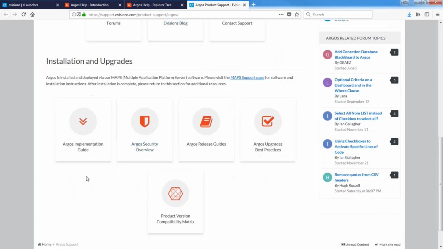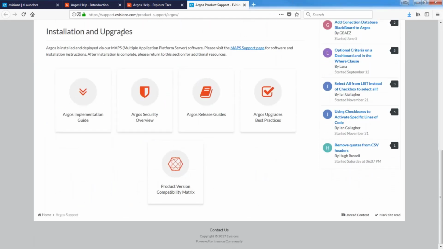If I scroll down to the bottom here, under Installation and Upgrades, we have some documentation available. The Argos Implementation Guide identifies the recommended steps to quickly get Argos up and running in your environment. The Argos Security Overview is a high-level conceptual document explaining the security capabilities in Maps and Argos. We also have links to the Argos release guides, some upgrade best practices, and our product version compatibility matrix.